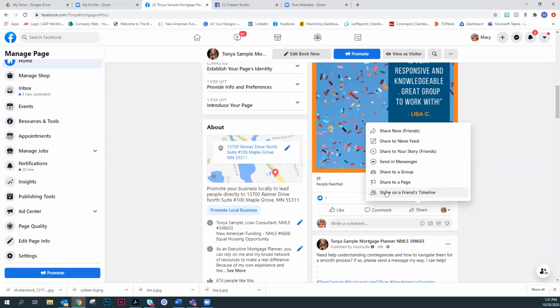You can share directly to a specific friend's timeline. You can share it to another page. You can share it to a group, so I could share this post to our private Facebook group. You can send it to people in Messenger. You can share it to your Facebook story. You can just immediately share it without doing anything to it. Or in this situation, and in many situations, you're going to share to newsfeed.